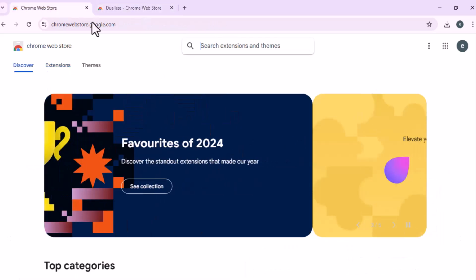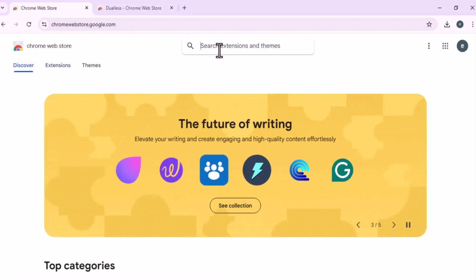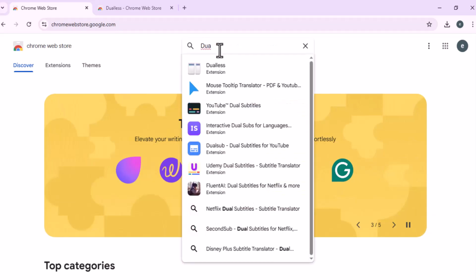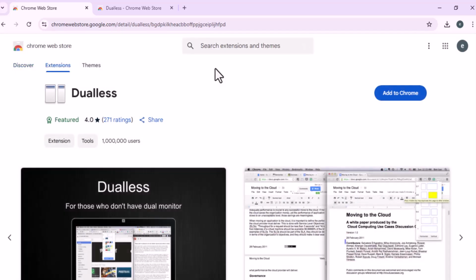In the search bar, type Dualless and press enter. Click on the Dualless extension from the search results. Click Add to Chrome, then select Add Extension when prompted.